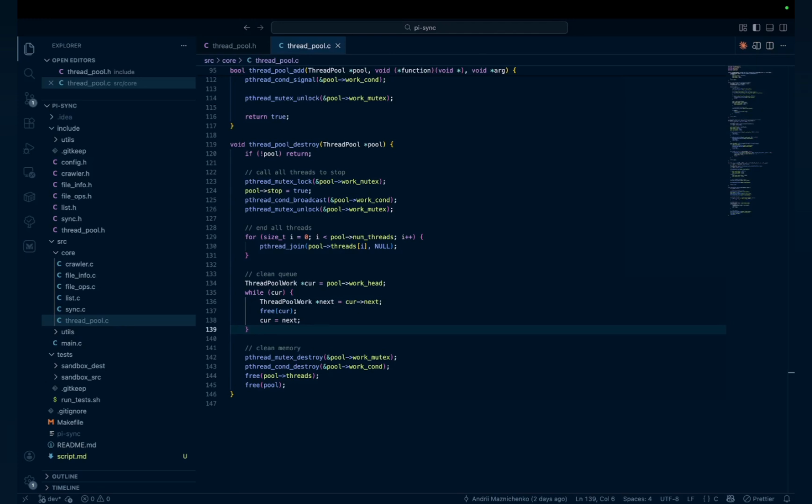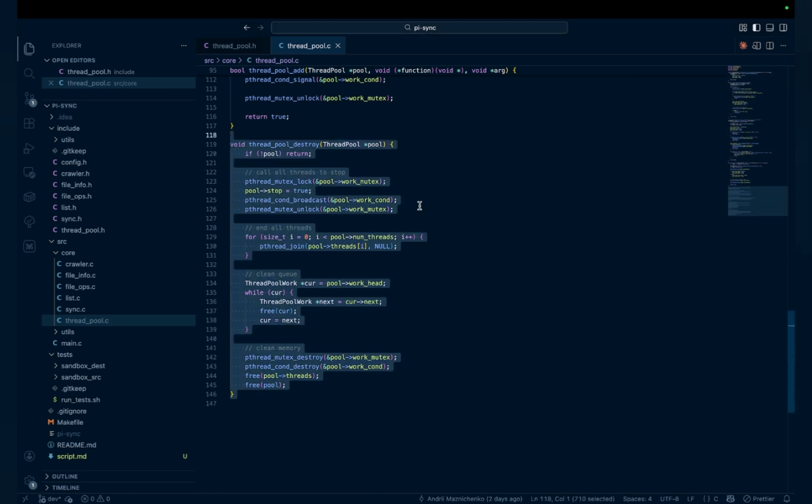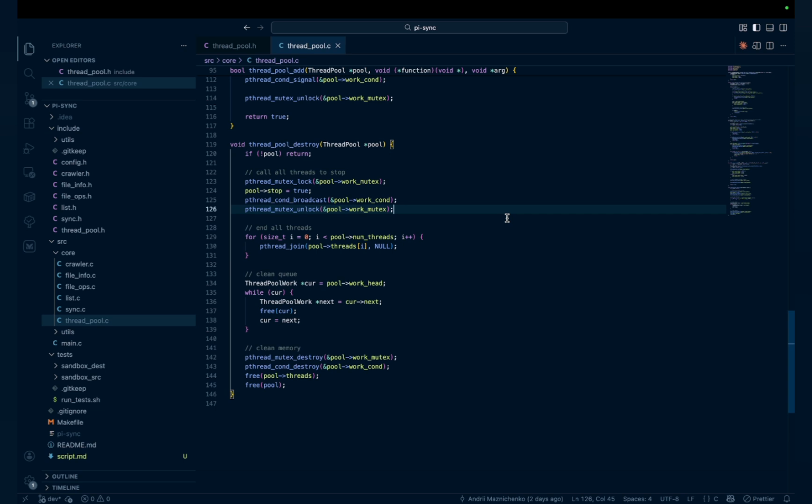Another major focus was strict memory safety. In C, every dynamic allocation must be manually tracked, and with multi-threading, this becomes even more complex. We implemented a robust cleanup process in our thread_pool_destroy function. When the program finishes, we broadcast a signal to all threads, wait for them to terminate using pthread_join, and then meticulously free all remaining tasks in the queue, the thread array, and the synchronization primitives themselves.